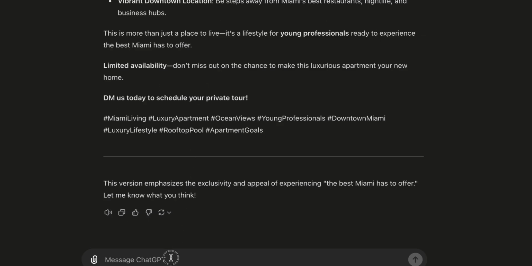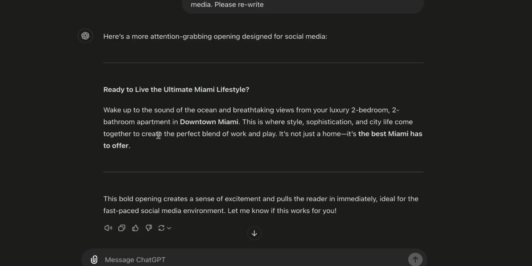I think that's good, but there's one more thing I want to do. Wake up to the sound of the ocean and breathtaking views from your luxury two-bedroom. This is where style, sophistication, and city life come together to create the perfect blend of work and play. It's not just a home, it's the best Miami has to offer. Great.